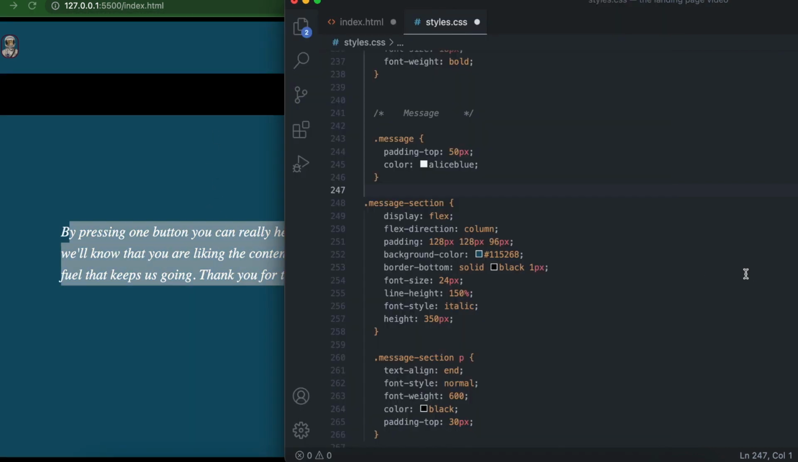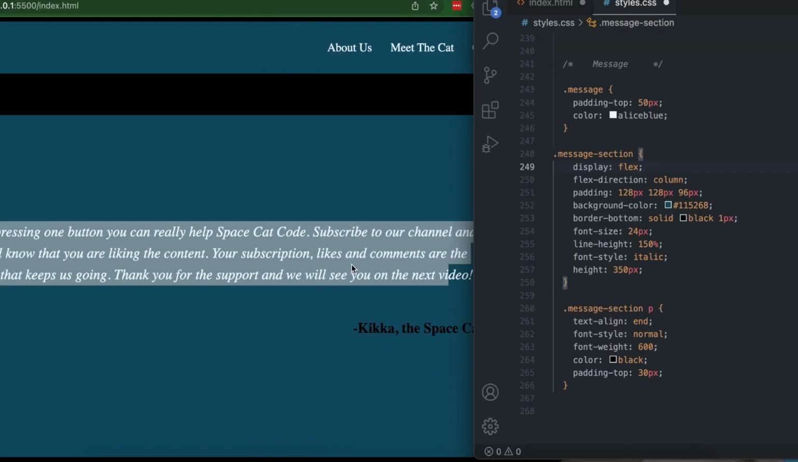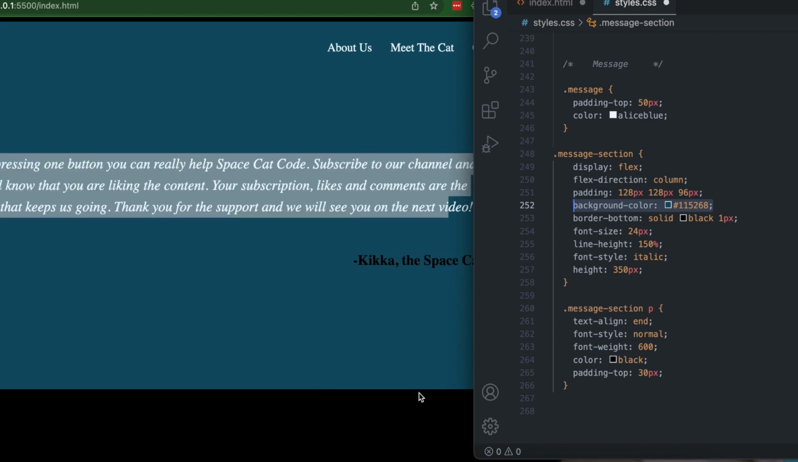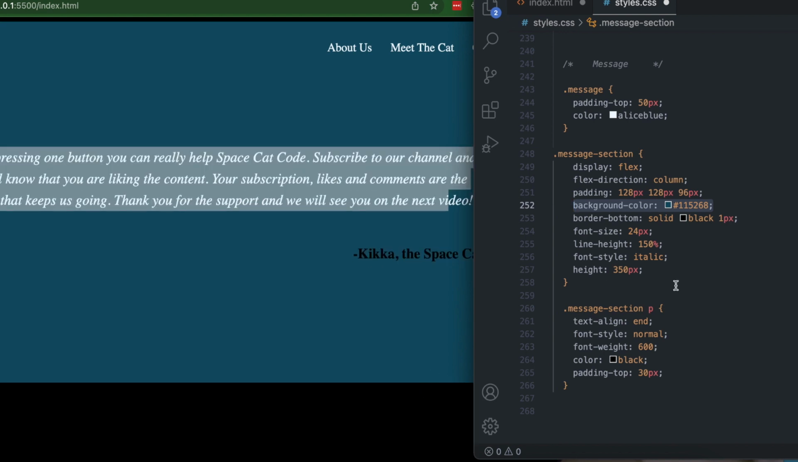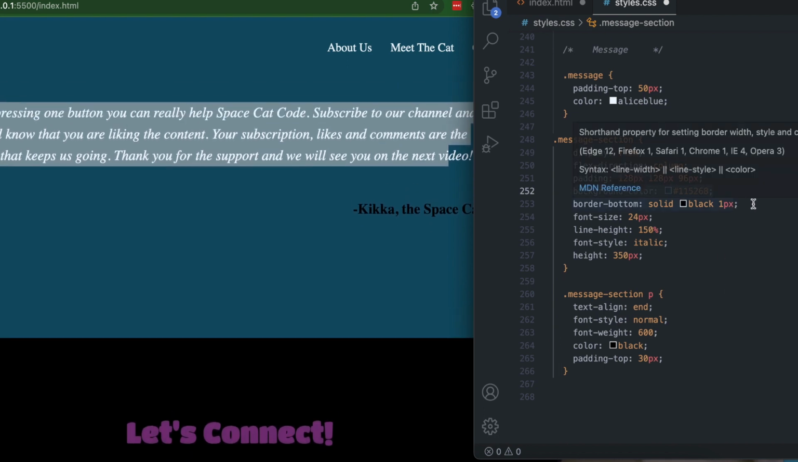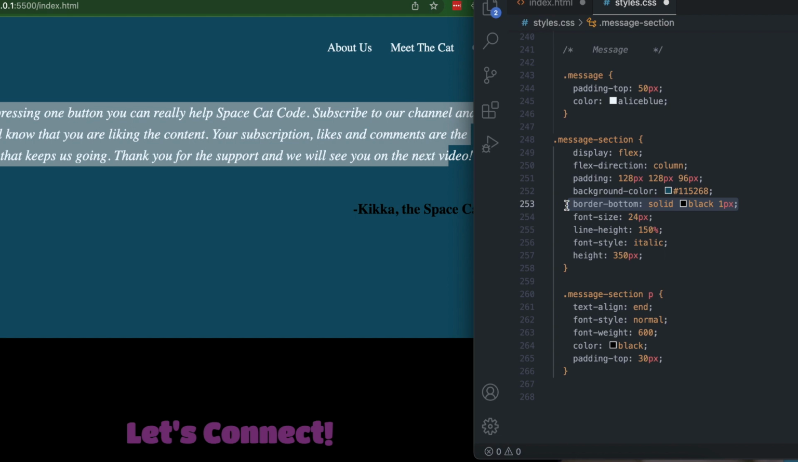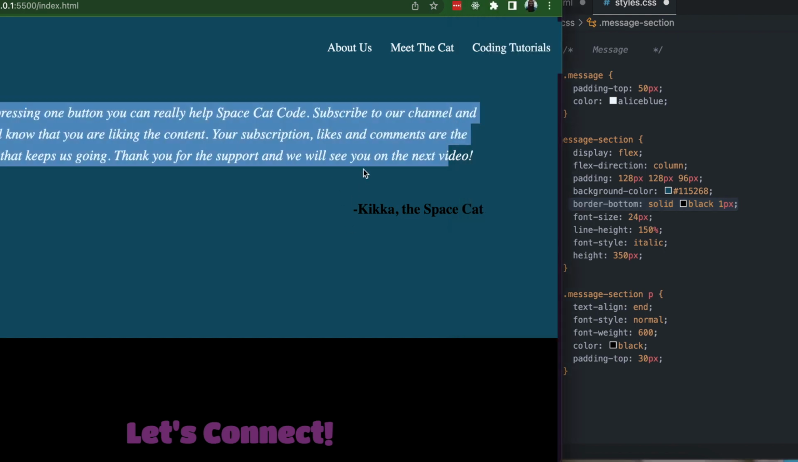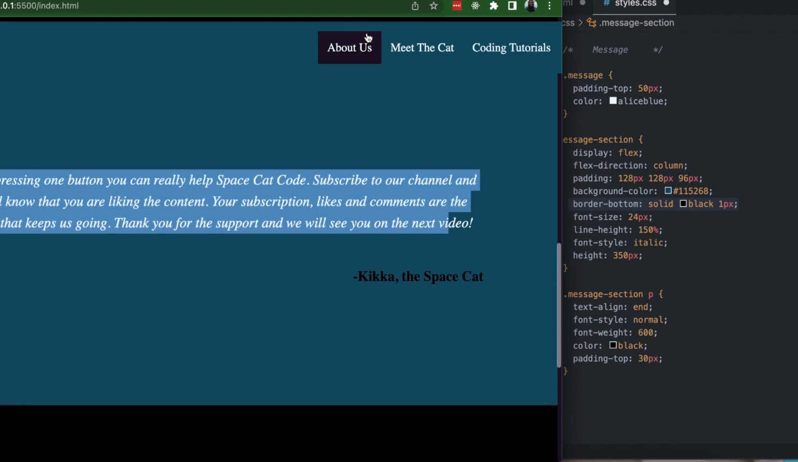The color of the text is Alice blue. These items are displayed as flex in a column direction. I added some padding. The background color is this green. The border bottom is black, 1 pixel. You don't really need that, but I had this session in a different color, so that's why I added that, but you can just delete this if you want. The font size 24 pixels. Line height is 150%. Font style italic, and height is 350 pixels.